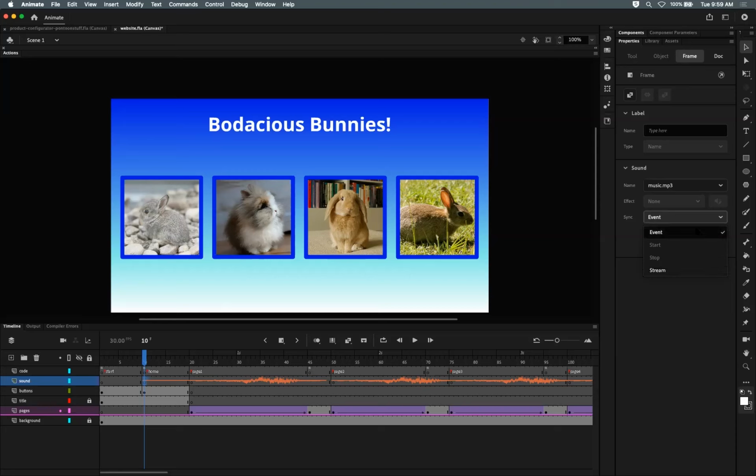We typically want to stay with event because we're always jumping around on the timeline and we don't want the music to stop when we jump around. We want it to continue playing no matter what we do, okay? So we're going to leave it on event, which means that it's going to play the whole sound as soon as it touches the keyframe that starts it. But not only that, it'll also play as many repeats as we tell it to.